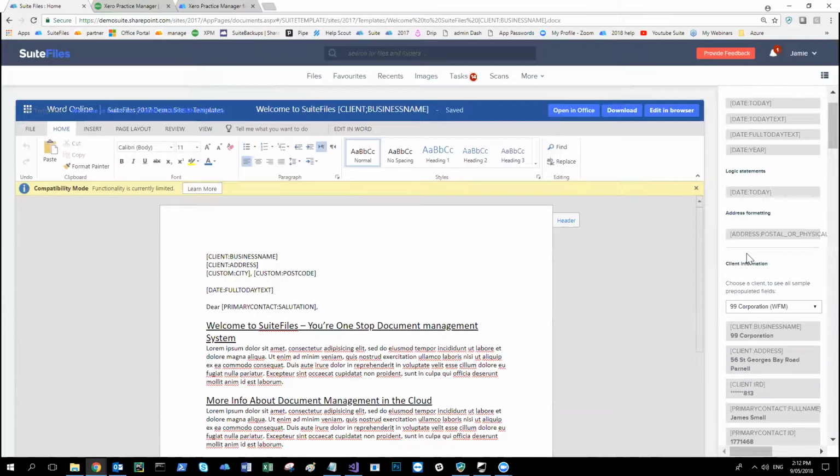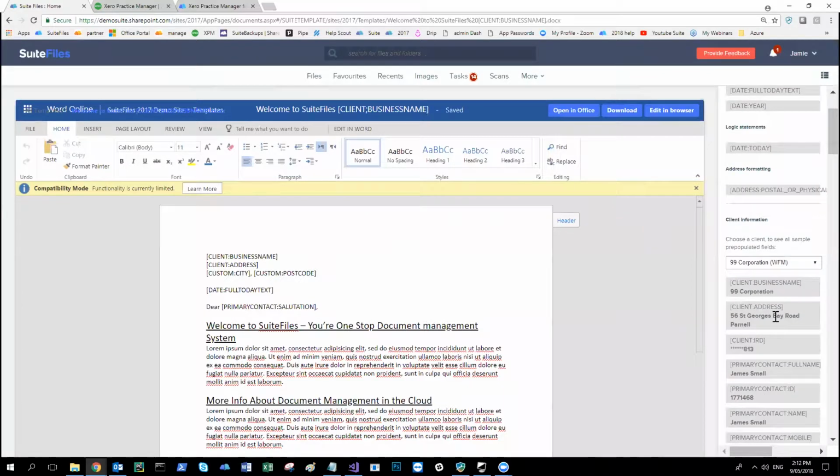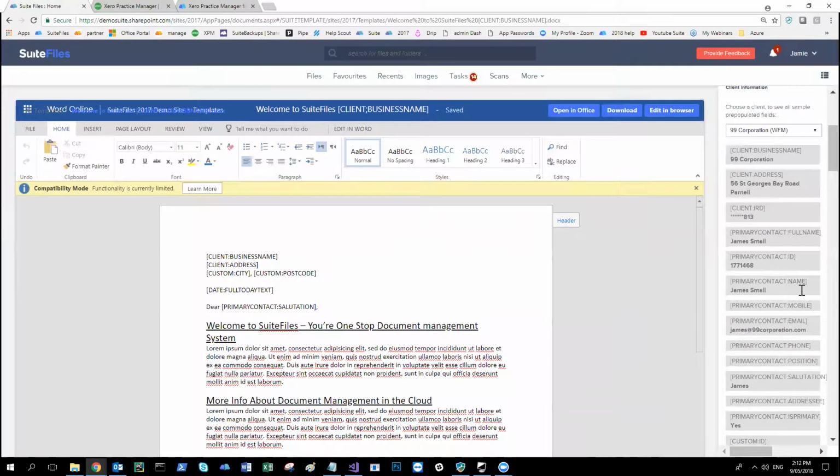Oh, my apologies. I have been corrected. If you create custom fields in XPM, they will actually pull through into here and you can use them and insert them into your file templates. So yes, you can.